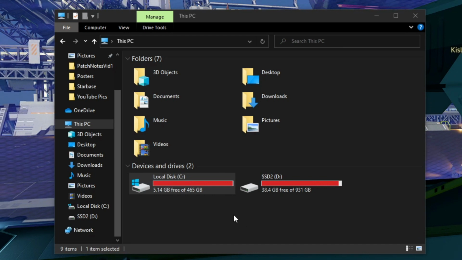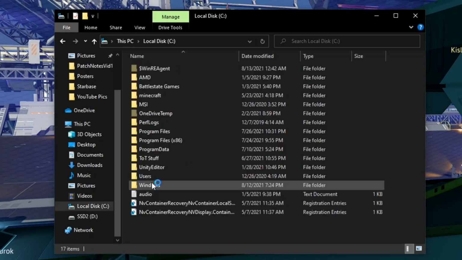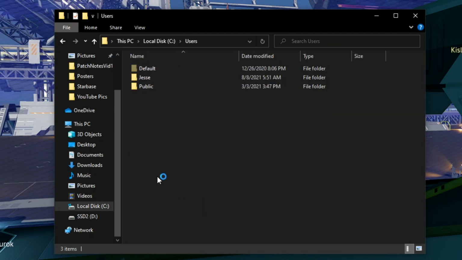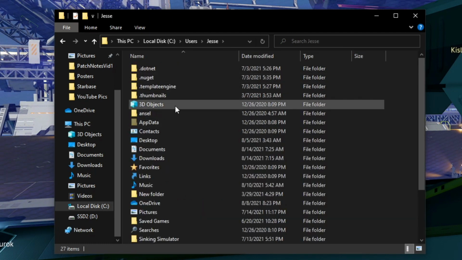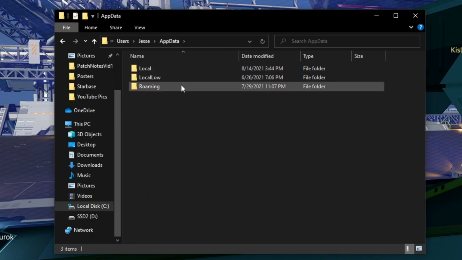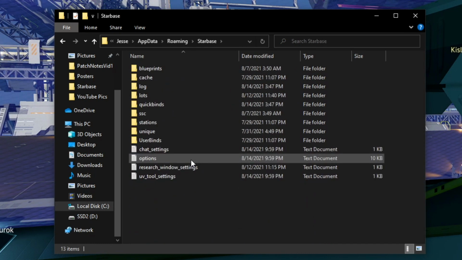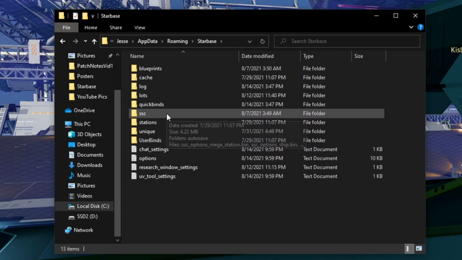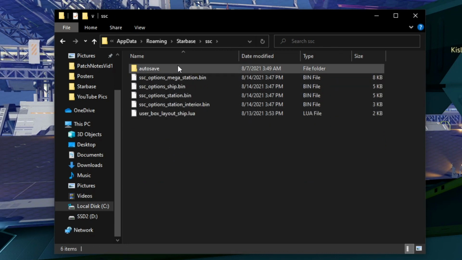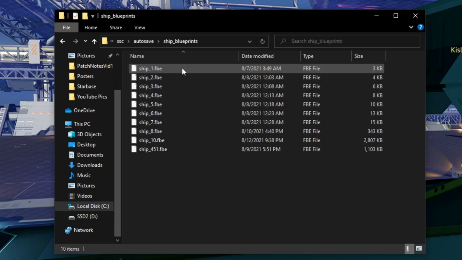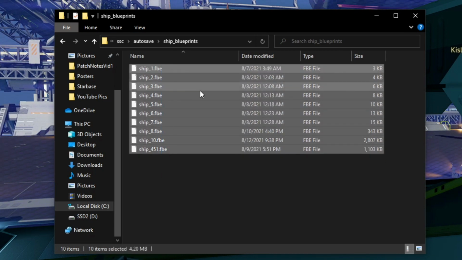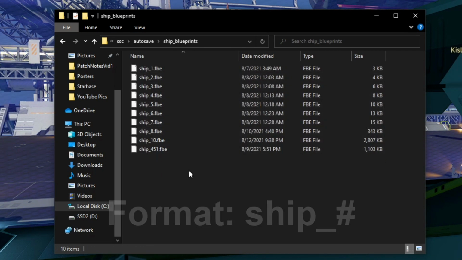So first of all, you want to open up your file browser and then go to your C drive, go to Users, Your Name, AppData, Roaming. You can scroll down and find Starbase here, and then from Starbase you go to SSC, then to Autosave, Ship Blueprints. And here is where all your autosave ship blueprints are.